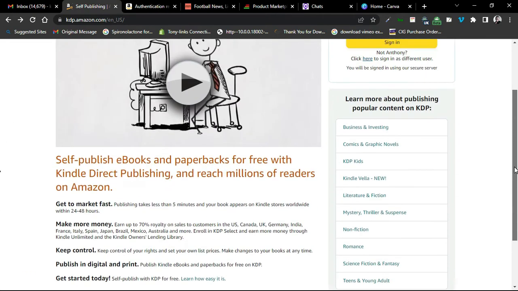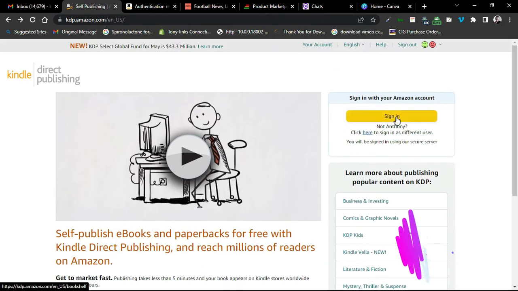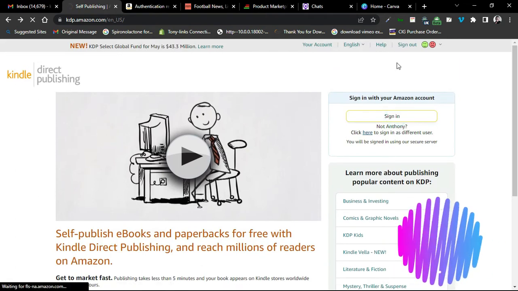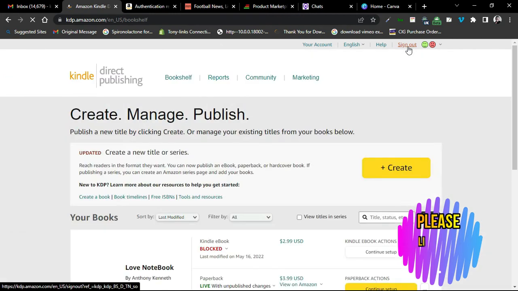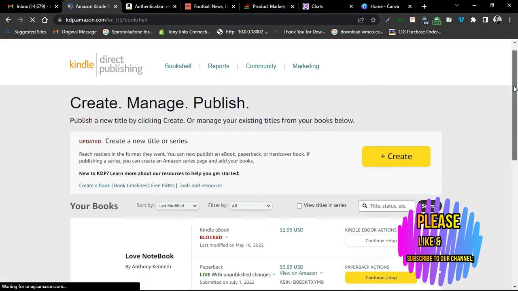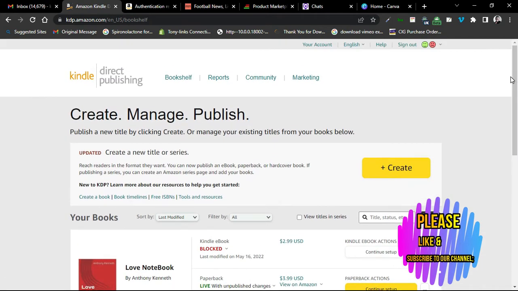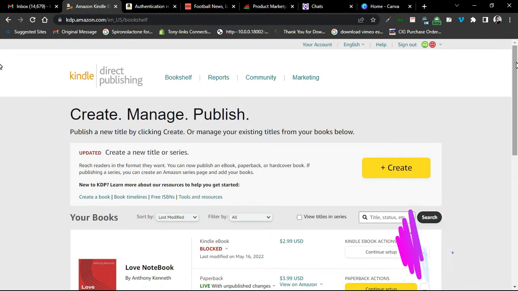Okay, so let me just sign in. You can sign up somewhere here. So that is how the interface looks. I'm registered already, so when I click on sign in, it takes me directly to my dashboard: my bookshelf, the reports, the community, and the marketing. So these are the steps that will help you.